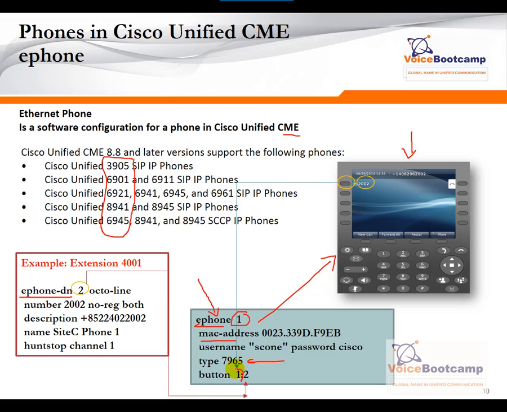The button command is very important. What button says is that the first number that you see is actually the button number on the phone, not necessarily the line number. The second number that you see represents which extension or DN number I must apply. So practically, on this phone, button 1, assign DN number 2, which contains extension 2002. So that's why you get to see the extension 2002 right here.